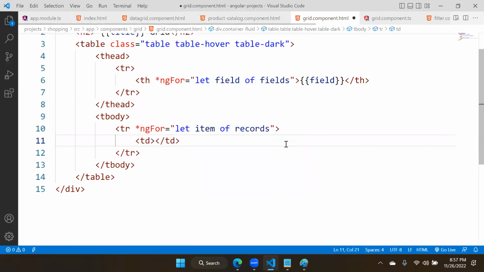Cell. This cell should be generated for the columns. How many columns do you need? That depends on how many fields there are. Am I right? How many fields are there? That means you have to get the field name and display.